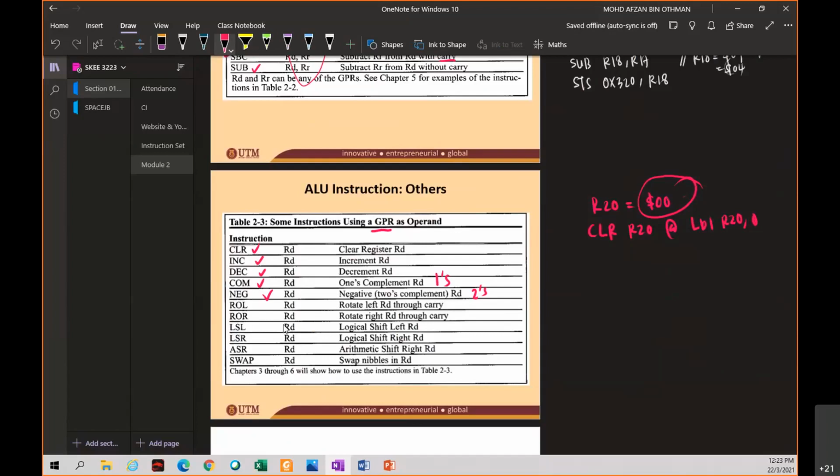And then this is ROL, ROR. These are rotate instructions. You will learn them in module 7.